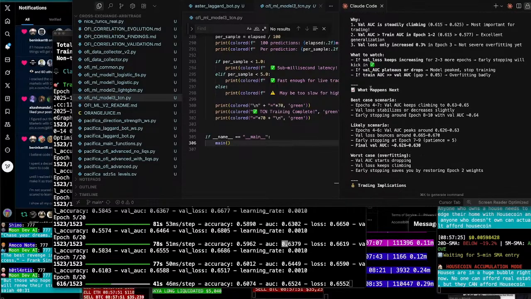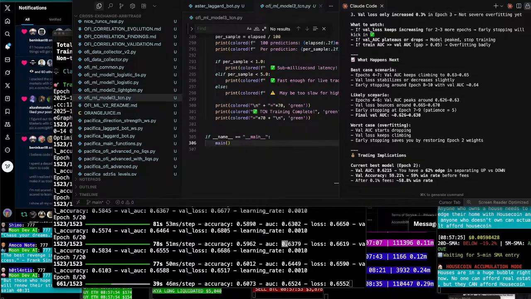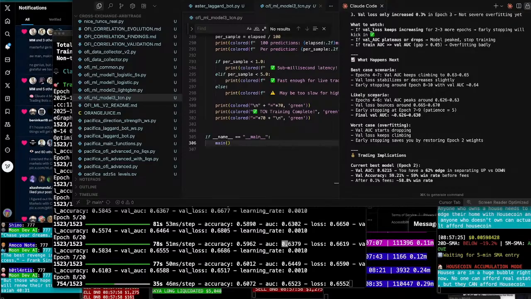Okay, if we train, what happens next? Best case is 4 to 7 epochs. Val AUC keeps climbing to 0.63 to 0.65. It's at 0.65 right now. Val loss stabilizes or decreases slightly. Likely scenario, epochs 4 to 6, Val AUC peaks around 0.626 to 0.63. Val loss bounces around 0.66 to 0.67.